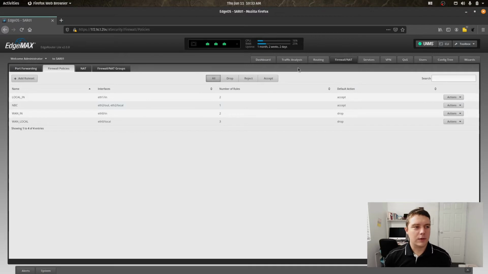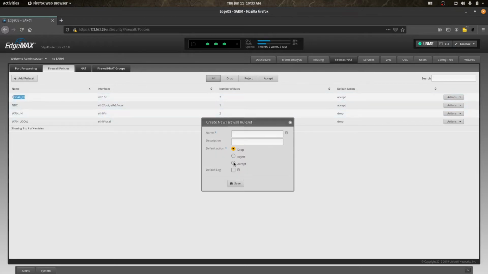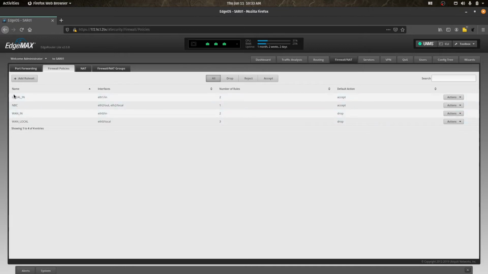Okay, so we're logged into the Ubiquiti EdgeMax. This is an EdgeRouter Lite, the one that I use. We're under Firewall, and then under Firewall Policies. In here, what we need to do is create a local in rule set. So you go Add Rule Set, and default is going to be accept, and you give it a name. I called mine local in, and default is accept. So that'll add a rule right here.